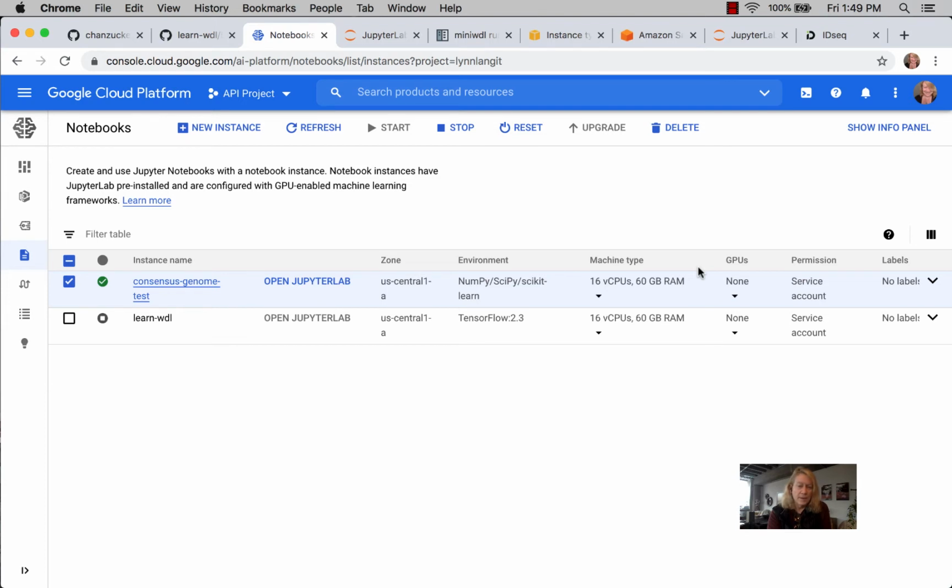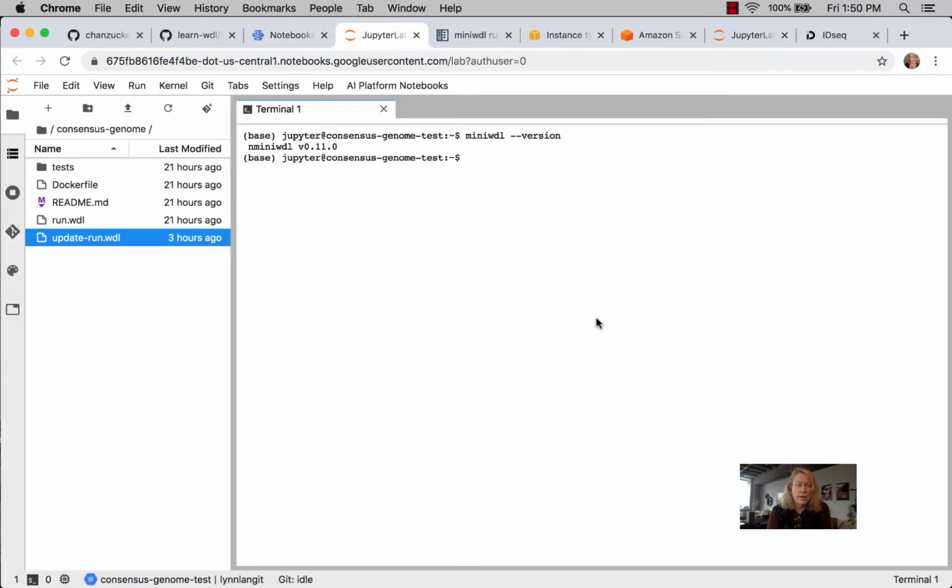The default is 100. And this instance in US Central 1 costs about 50 cents an hour. So you do want to turn it off when you're done working with it so you don't get extra charges. As you may remember, when you work with instances, you can work with Jupyter Notebooks or Terminal. One of the things I really like about this is I can see my directory structure here. So I'm working with miniwdl version 0.11.0 for this, and I've already set this up.